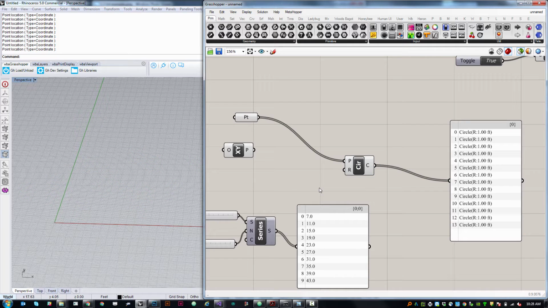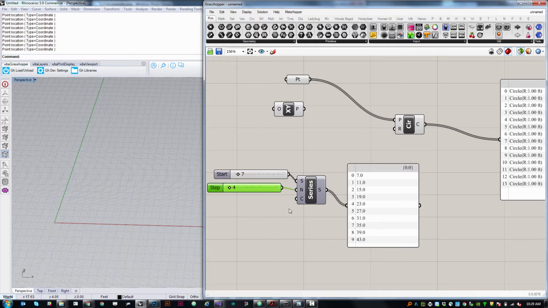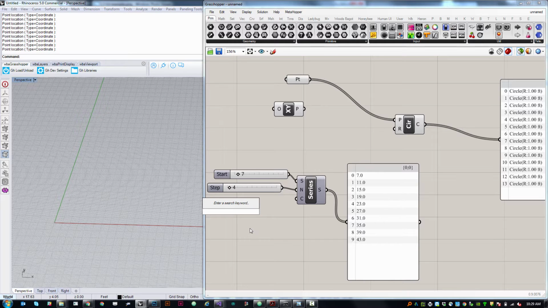Now, the final scenario, and this is where you really have to keep track of the lists that you're feeding in as input, would be if we wanted to create multiple circles in different locations with different radii. So we know that we've got 14 points in this list. So if we create a list with 14 numbers in it, and I'm going to do that by, this is a nice shortcut, if you double click and type a number and hit Enter, it will create a slider that is pre-populated with the value that you specified.